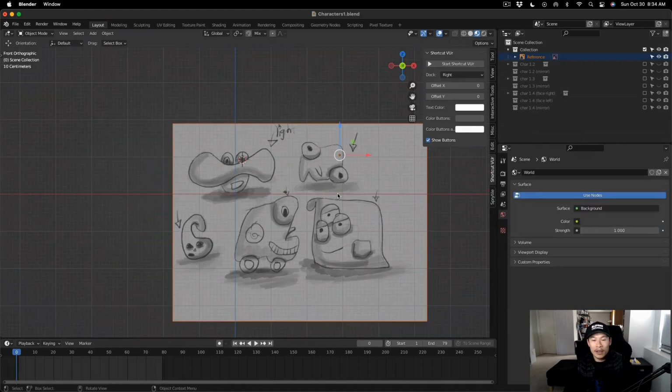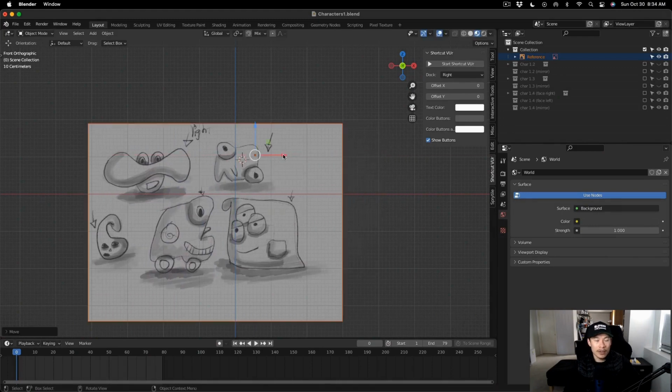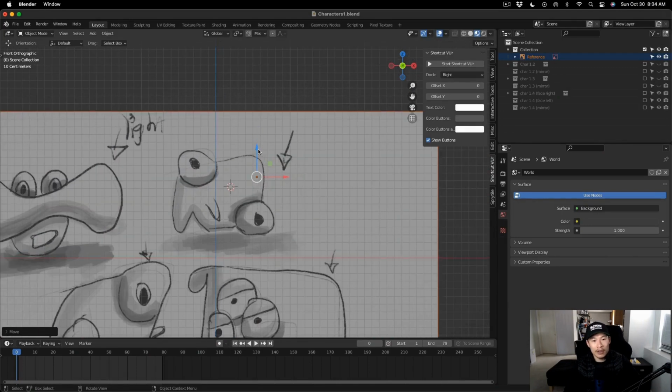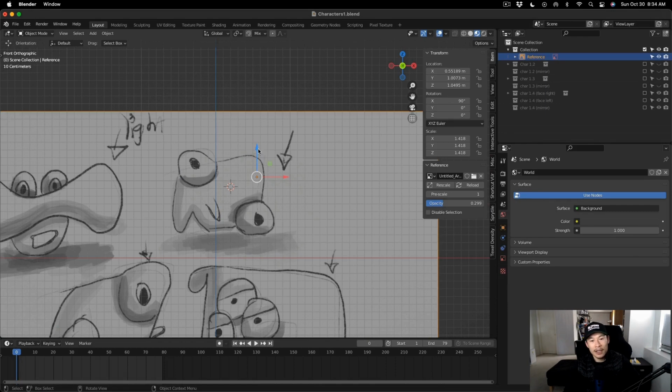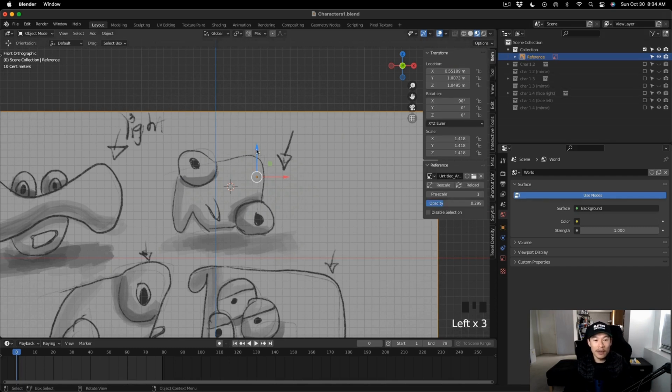I start off hiding the last character. That way we only have the reference. I move this over. This is going to be character 1.5. He looks like a goofy faced alien. We're going to call him Goofy Face. That's going to be his name. Unless you guys have a better name for him, leave it in the comments.